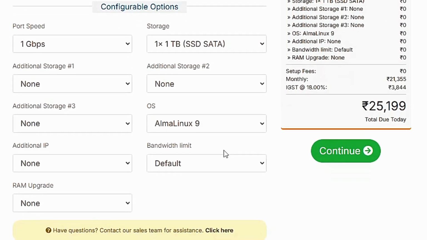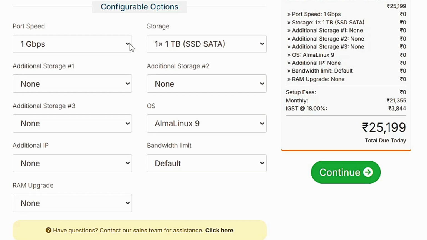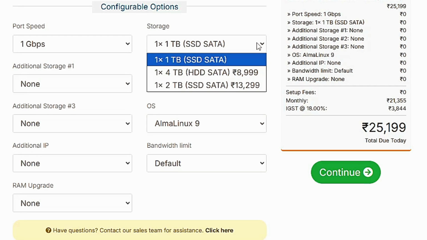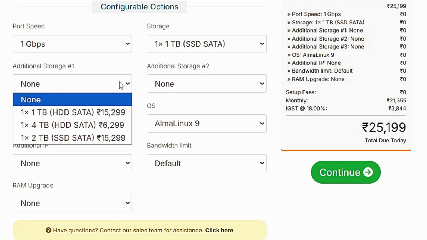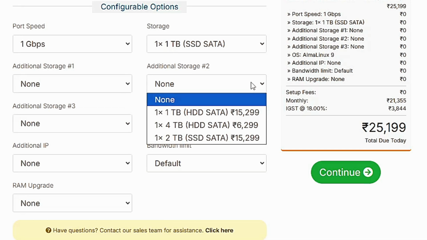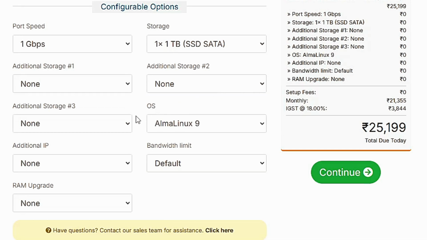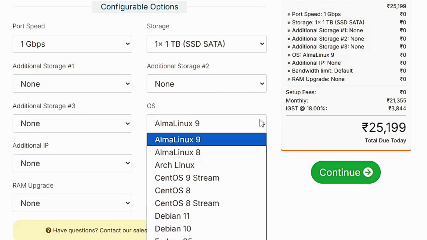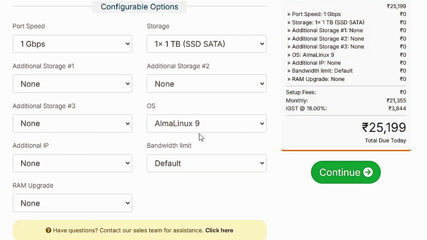Now it's time to configure your dedicated server. First, keep the port speed set to 1 Gbps. Next, choose your storage. The default 1 TB SSD is a great choice for most users. If you need extra storage, you can add it here, or simply leave it as none. After that, select your preferred operating system. Alma Linux 9 is selected by default, but you can also choose Ubuntu, Debian, CentOS, or another option.